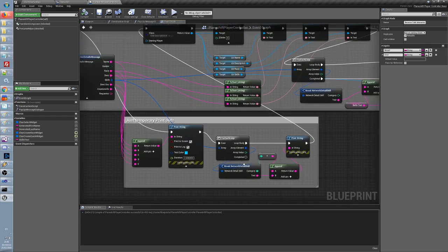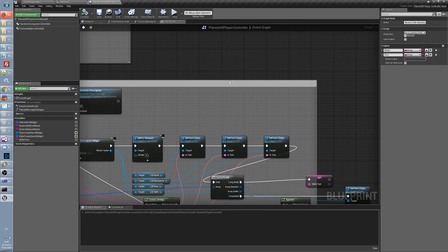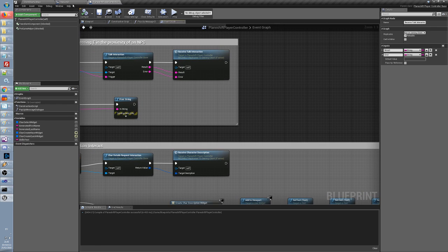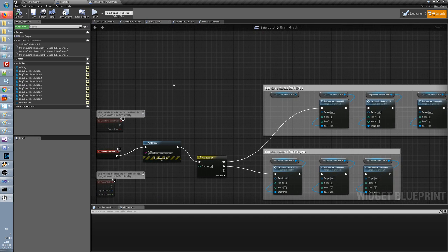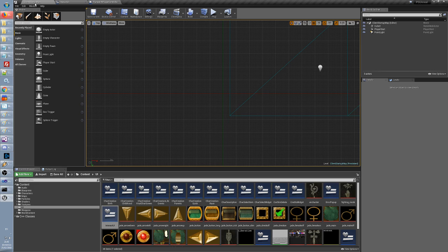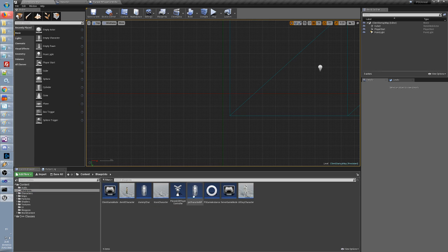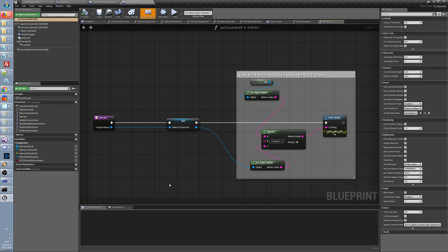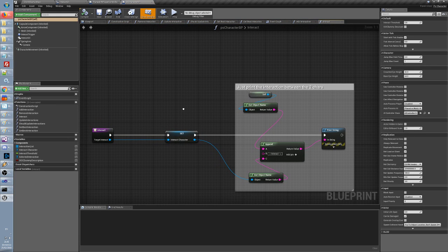Okay. Temporary printout. Who cares? I don't remember where I put it, boys. Basically, proximity. Maybe it's in the character blueprint. Yes, I think it could be here.